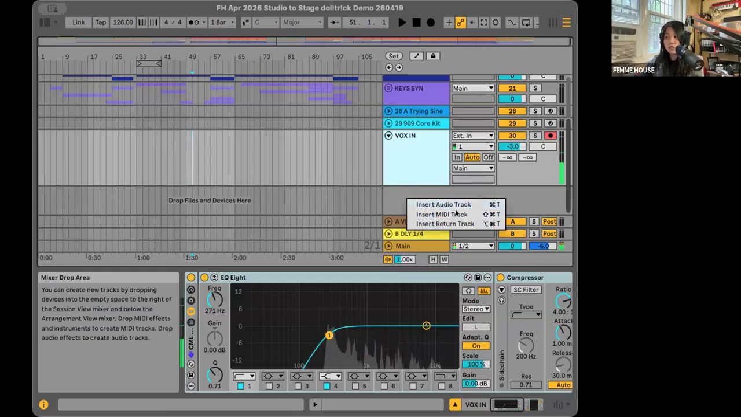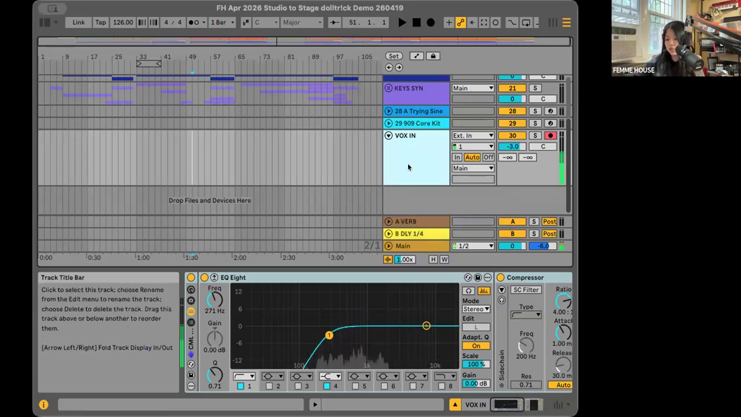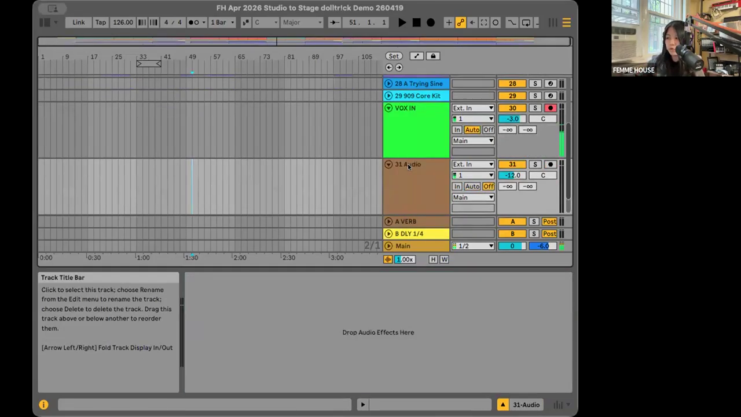You can also use the keyboard shortcut Command T on a Mac or Control T on a PC, so it's totally up to you. Just to show you as a proof of concept, I'm going to press Command T, and boom, I have a new audio track here. Right, so then all that I need to do is arm that audio track.